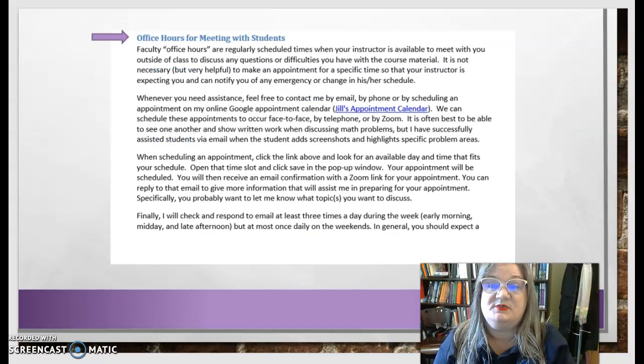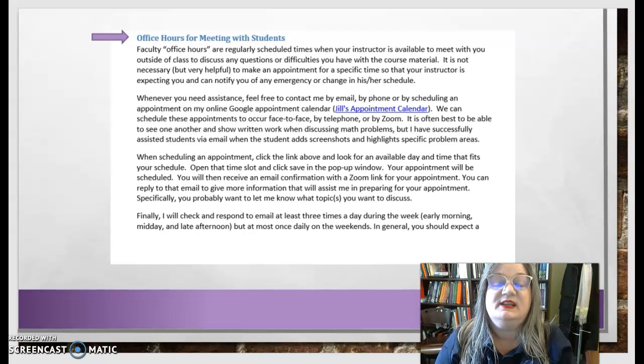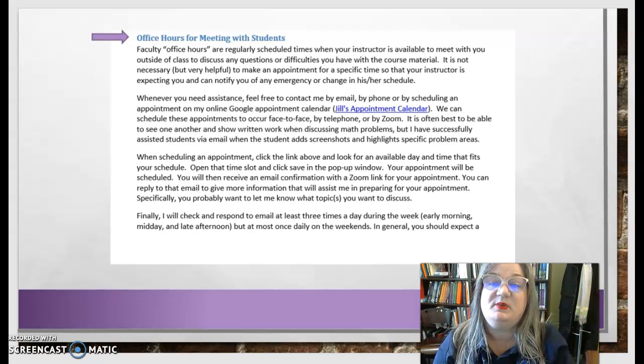Faculty office hours are regularly scheduled times when an instructor is available to meet with you outside of class to discuss any questions or concerns you have about the course material. It is very helpful if you make an appointment with your instructor so that they can expect you and can both prepare for the appointment and let you know if there is a change in their schedule.